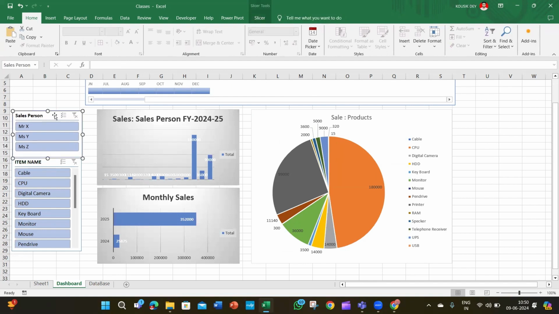Then what do we need to do? Then we need to connect all. For connecting all charts with each slicer, once again, by connecting all charts, all the charts will be interactive and interconnected. So for that, internally we have to connect them.